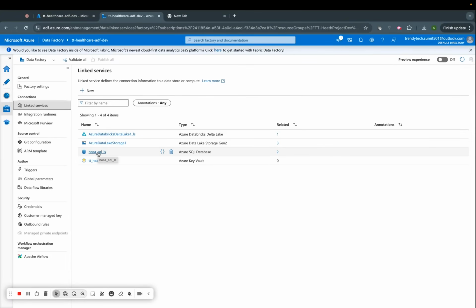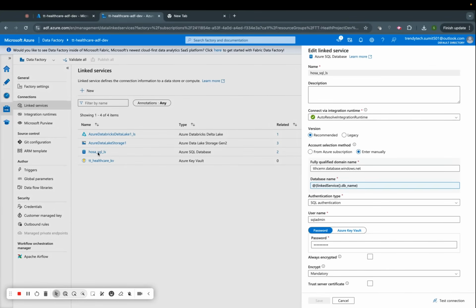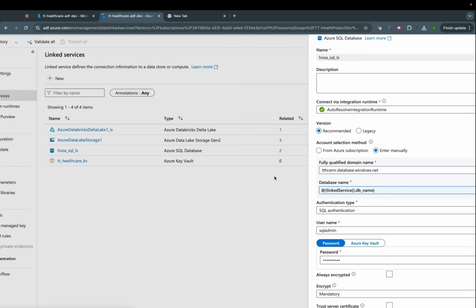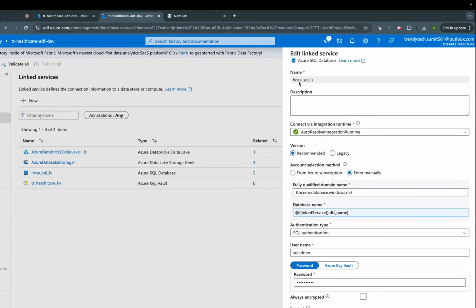Naming convention I will improvise in part 2. Right now the naming convention can be a little weird, but that's fine. So you can see this is a link service to connect to the database. It's always a good practice to say underscore ls towards the end, so that by seeing it you understand it's a link service. Naming convention I will talk about in part 2.